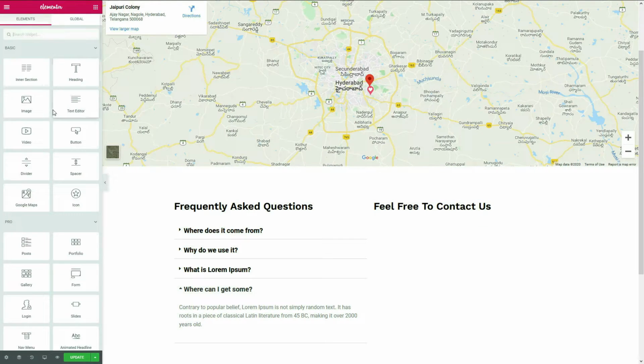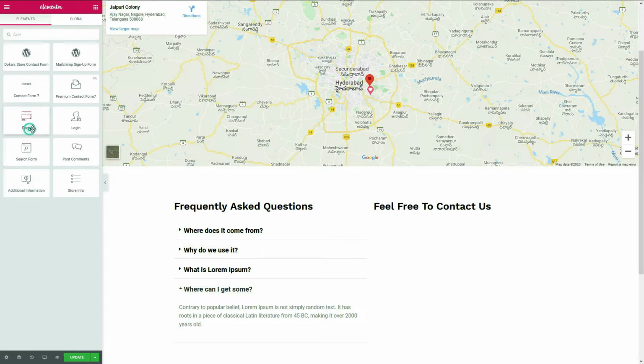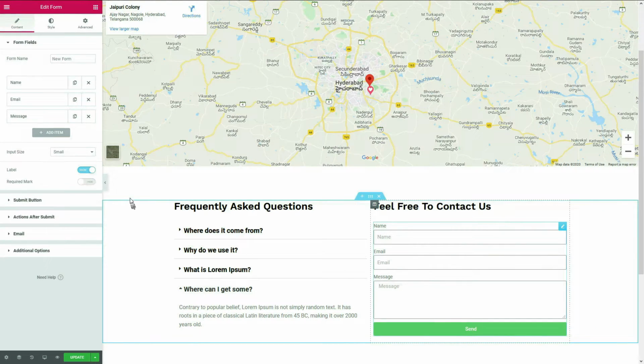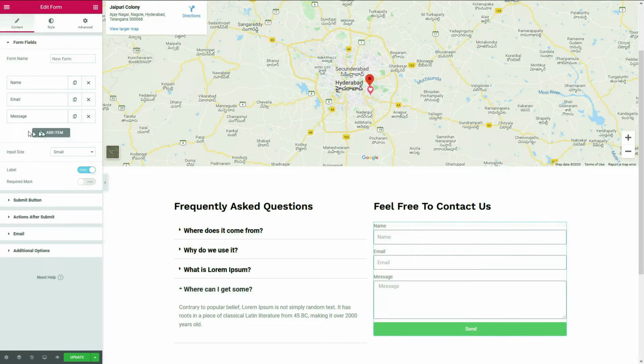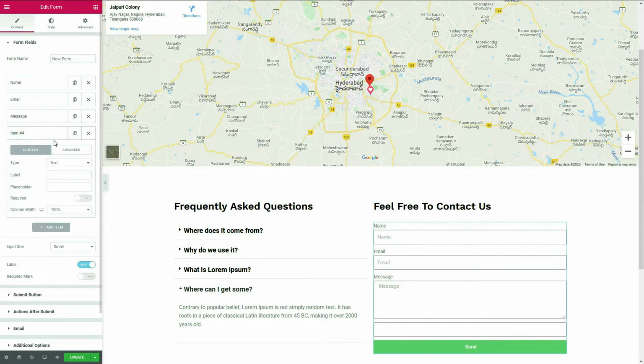Now I need the contact form, so click in this. So all elements will be displayed. Here just search for the form. Here you can see the form is there, just drag and drop it downside of this, feel free to contact us. I want another field also called phone number. So click in this add item option and type, make it tel, and the placeholder will be phone number.